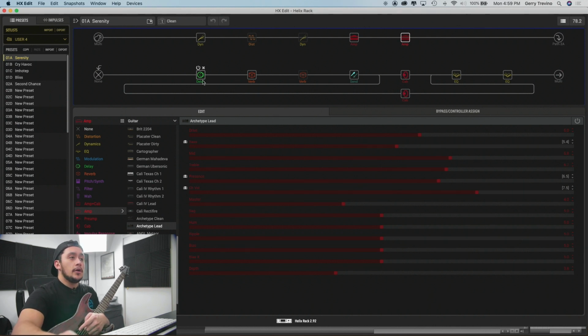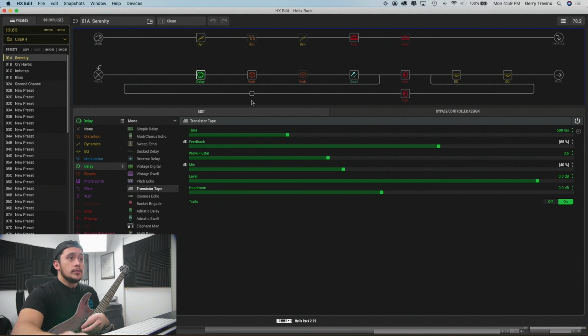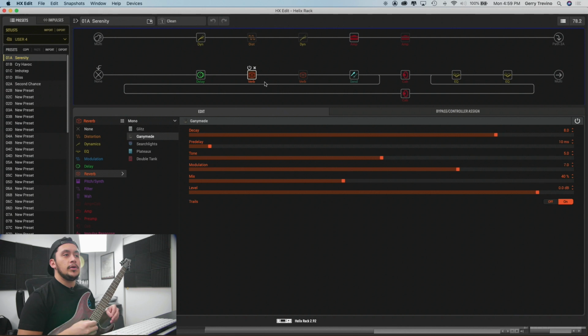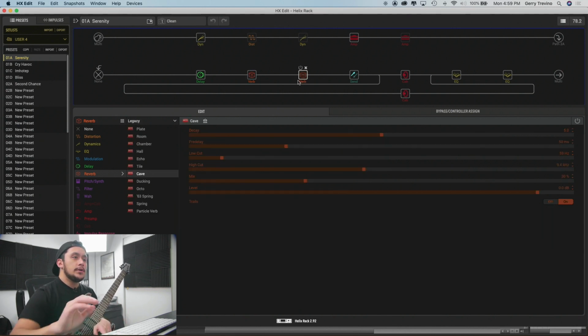And then after that comes the delay that I use. And then I have 2 separate reverbs. I use the Ganymede for the nice, pretty clean stuff. And then I use just the stock Cave reverb for my leads and stuff, since it's not as pretty sounding.